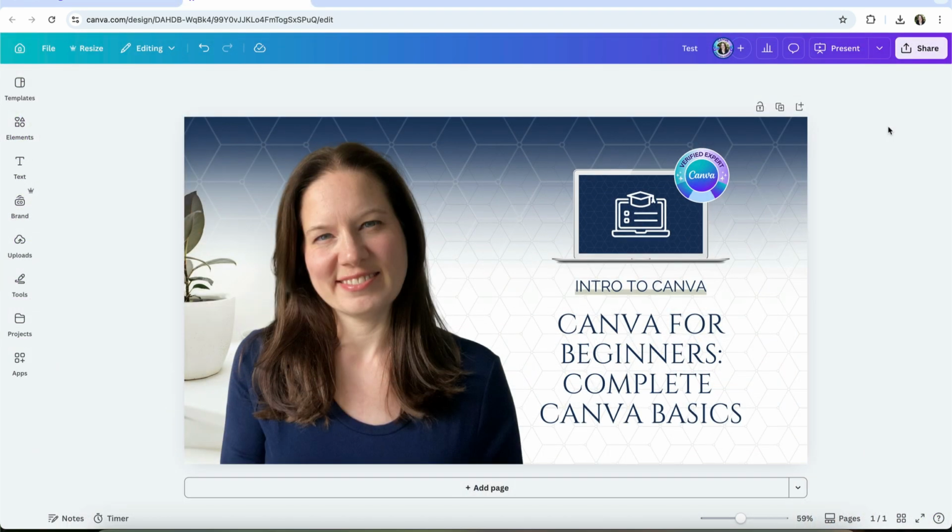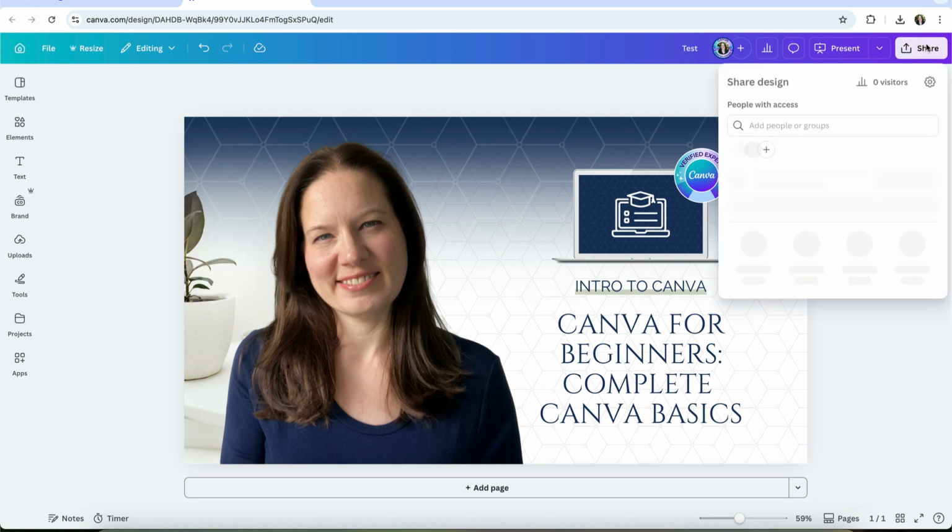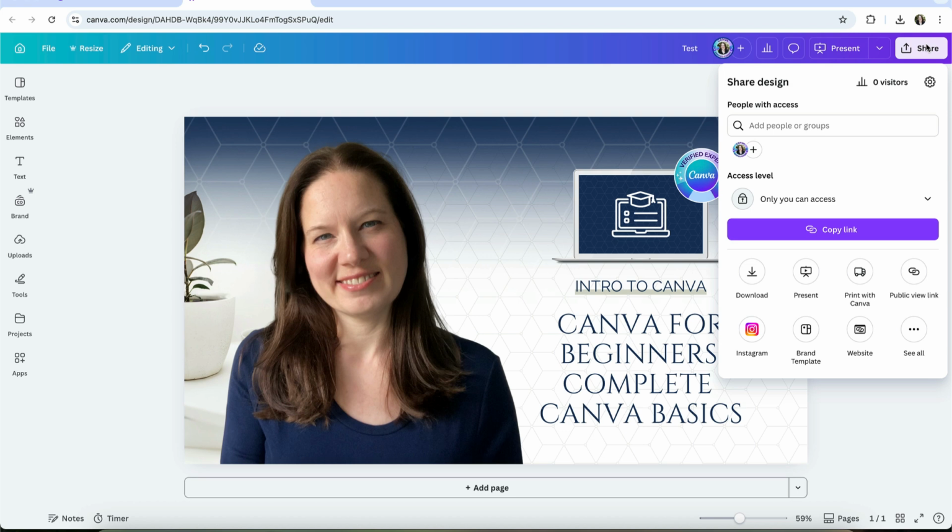In all of these situations, creating a public view link is the simplest way to share your design while ensuring that no editing access is provided. To create one, start by opening the design you'd like to share. In the top right corner of the editor, click the Share button, which will open the sharing panel.